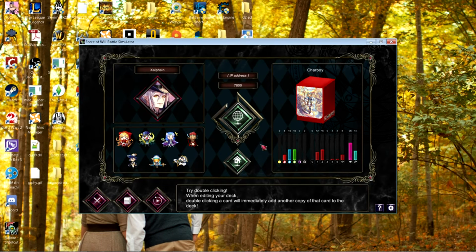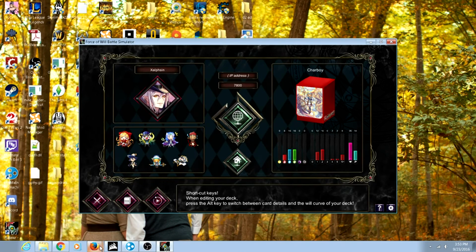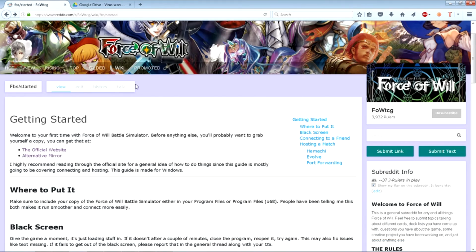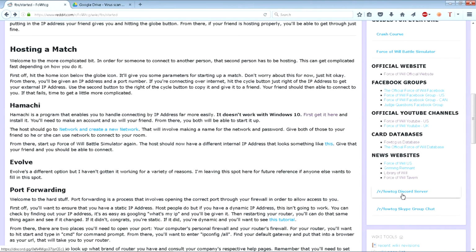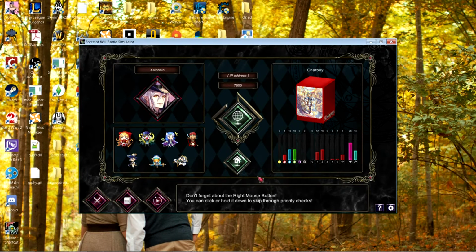So the first thing you want to do is maybe find someone who you can try and connect with right away. It may work, it may not work. Let's say you go onto the Force of Will Reddit. You go over to the right side of the screen. Let's see if I can find this. And hit Discord server. Get on the Discord server or the Skype group chat. And you can ask someone if they want to play. There's a looking for group section. After you ask someone to play, tell them you don't have any programs. You just have this. This program is it. Type in their IP address and try and connect.